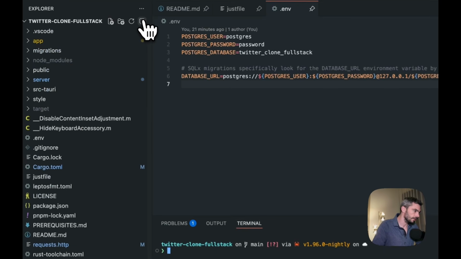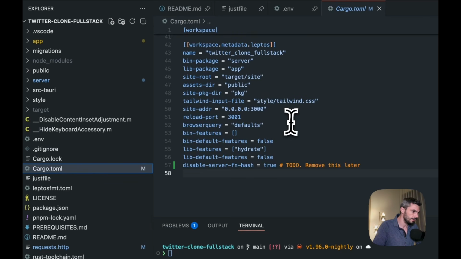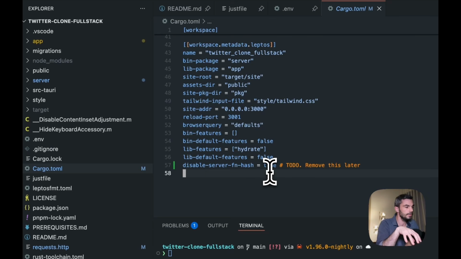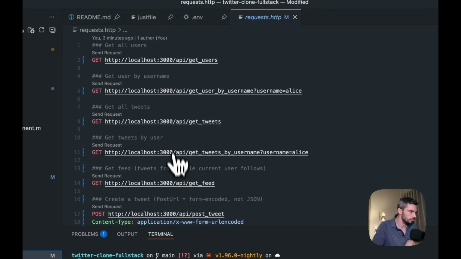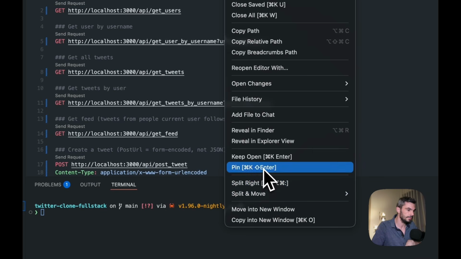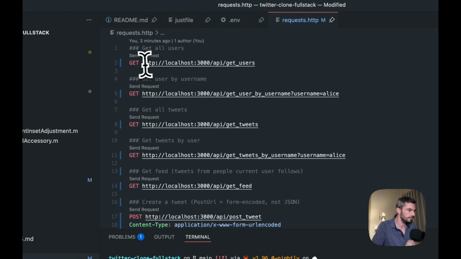Okay, so first thing I've done, just for you to see right away, is that I've added this disable server fn hash from Leptos, because this way we can make sure that Leptos does not add hashing and we have deterministic function names. Why I've done this is because I want to make sure that the endpoints that we test in the request.http work fine. And you can see that I've changed a few stuff in here, and especially this.